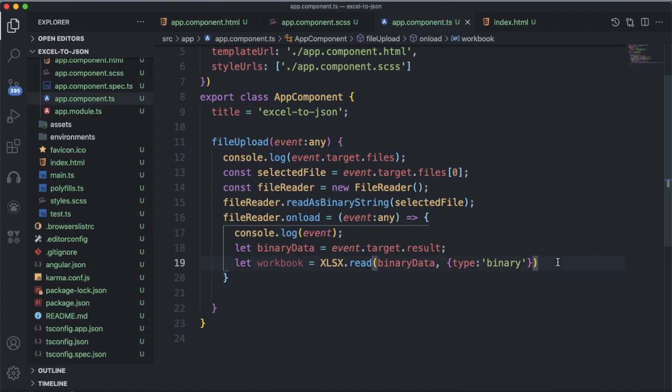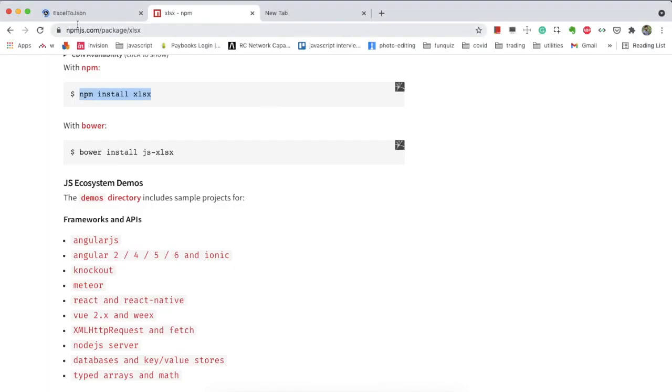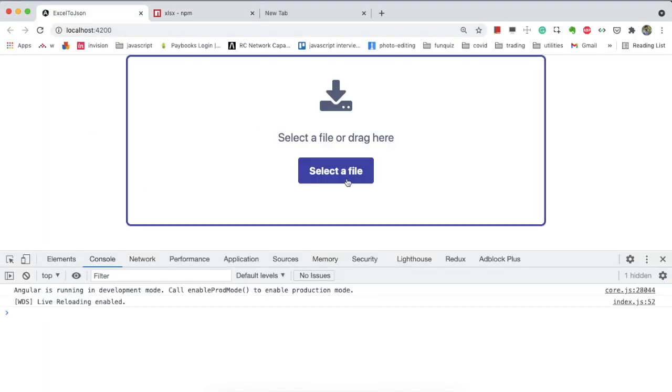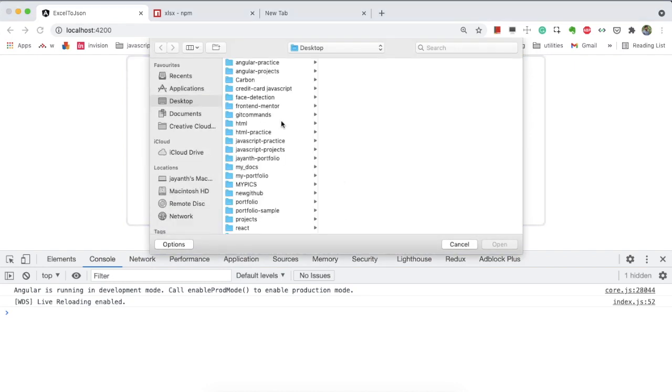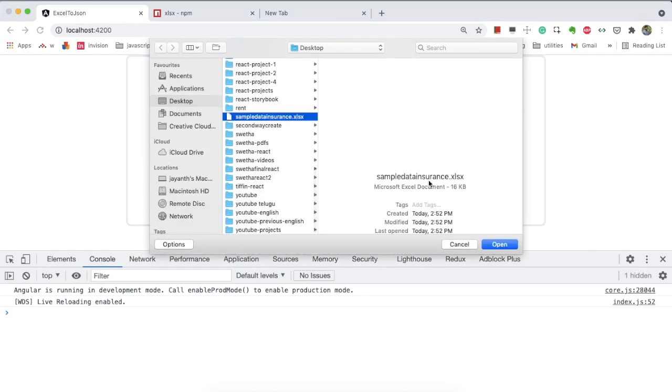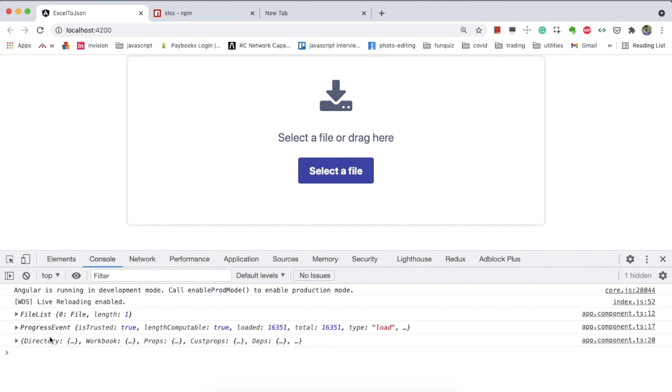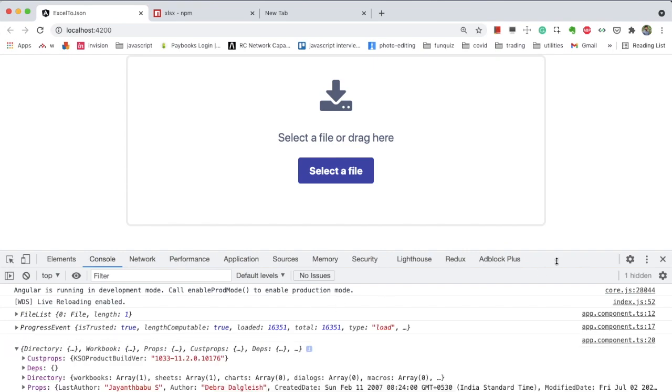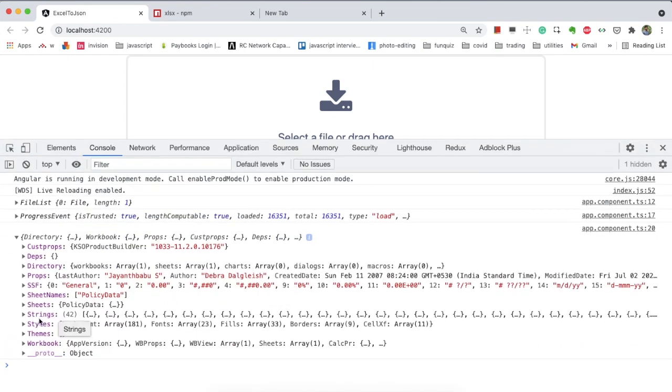Let's see what the workbook will be. The workbook contains sheets and sheet names. Sometimes the XLSX file has one or more sheets. Now you can see this is the directory. Here you need to see the objects which are available, sheets and sheet names. It may contain multiple sheets or a single sheet. It contains a single sheet here.